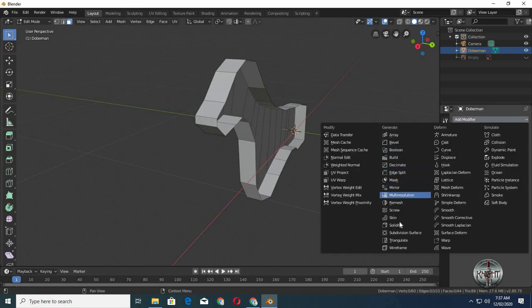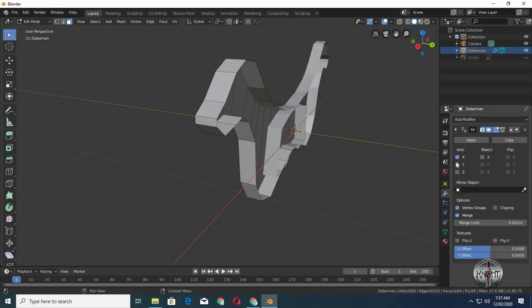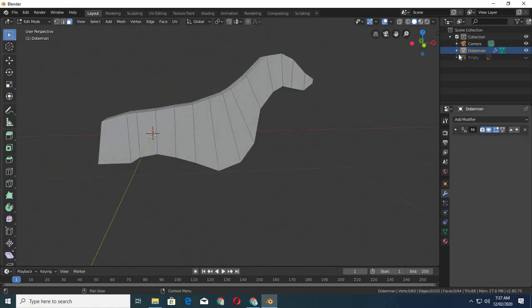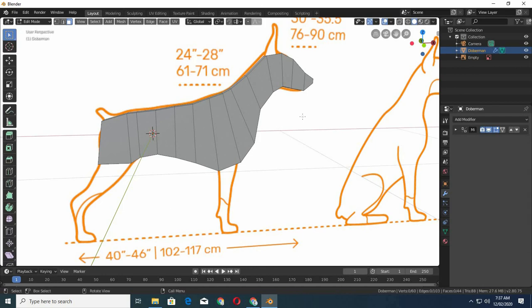Go to the modifiers tab. Select mirror. Uncheck X axis and select Z axis to mirror the object. Turn on the back image again.